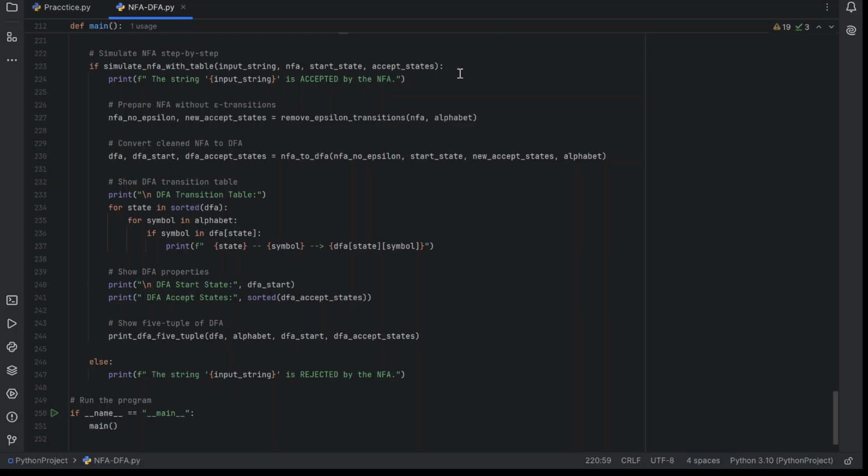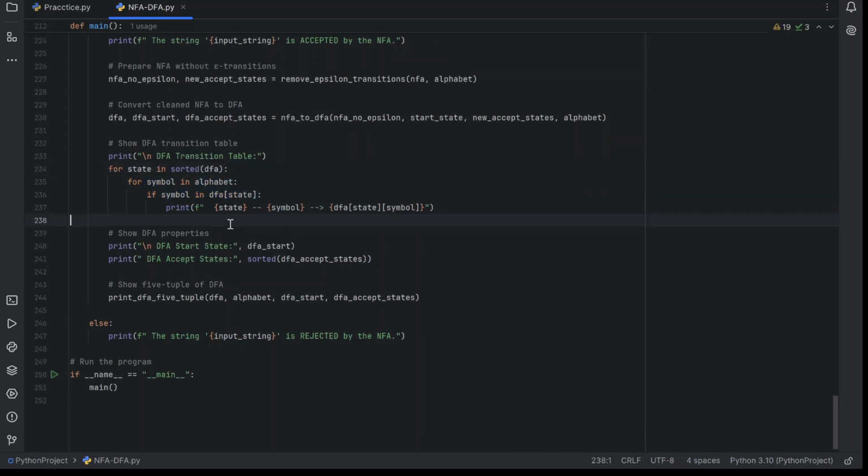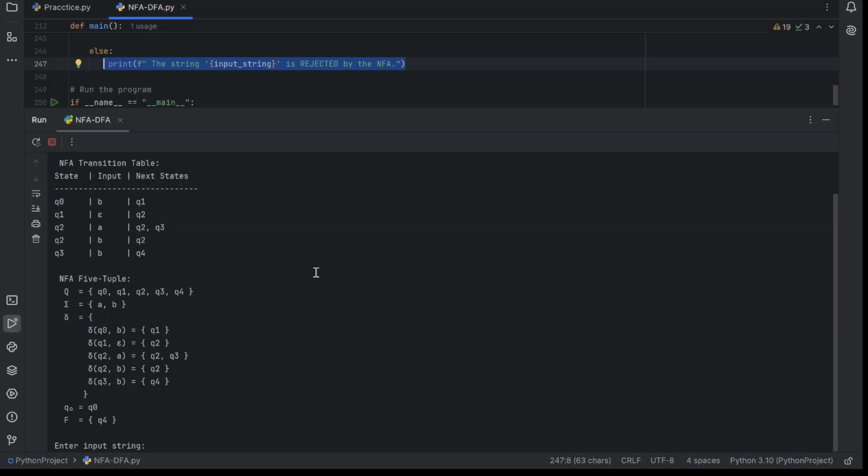Now here we simulate the NFA state by state. We call the simulate NFA with table method, then convert the NFA to DFA if it has been cleaned of epsilon, and print the DFA transition table as well as the five tuples of the DFA. Print the start, print accept, here are the five tuples, or else reject. So, okay, let's look at how it works.